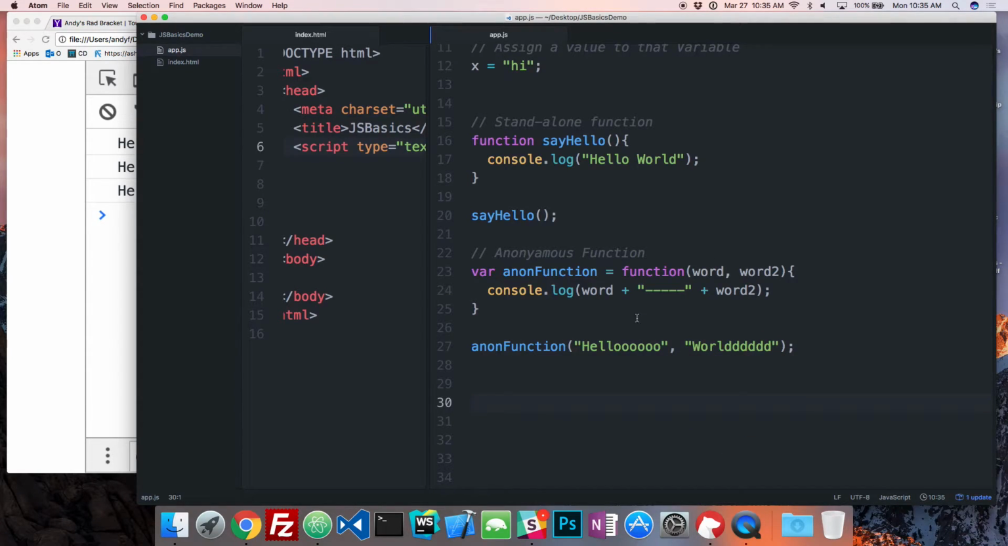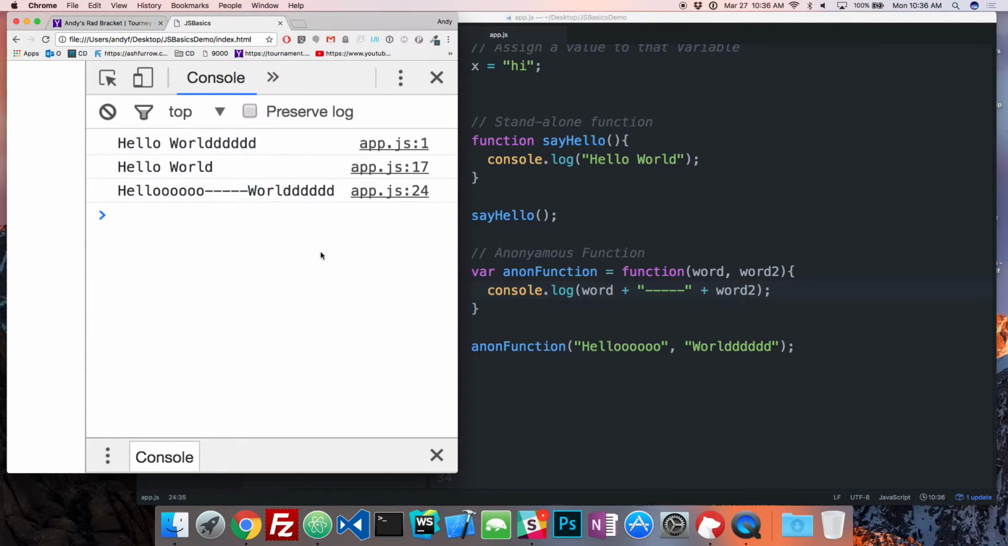Like that, right? And these are in order. So the first argument that I give it is going to be in the first argument name that I define. The second argument I give it is going to be saved in the second argument name I define. And then I have access to both of them in my function, right? So let's look at that. There we go. Hello world.